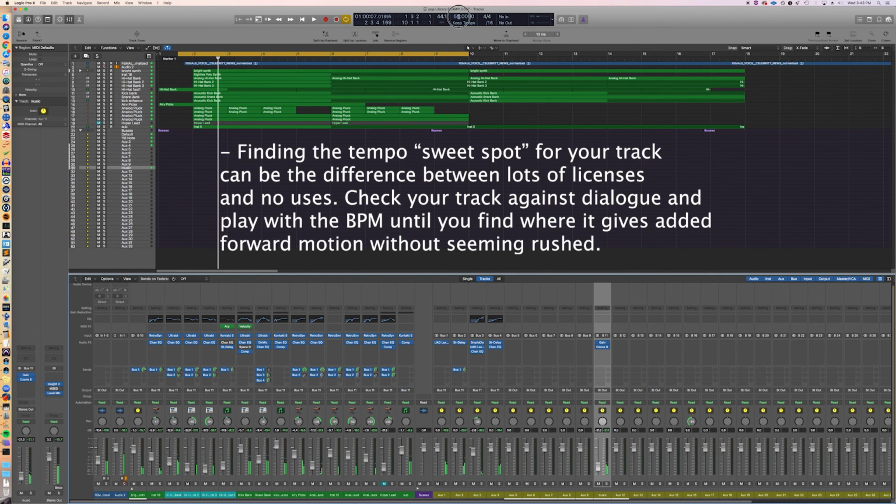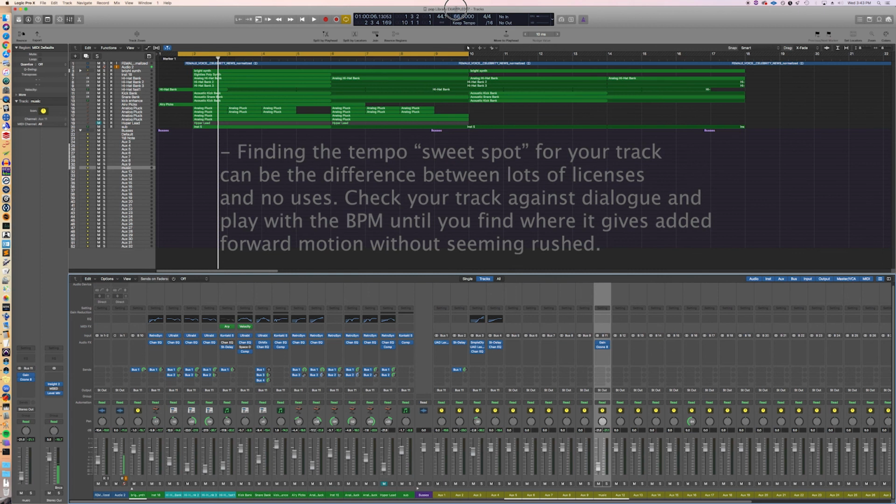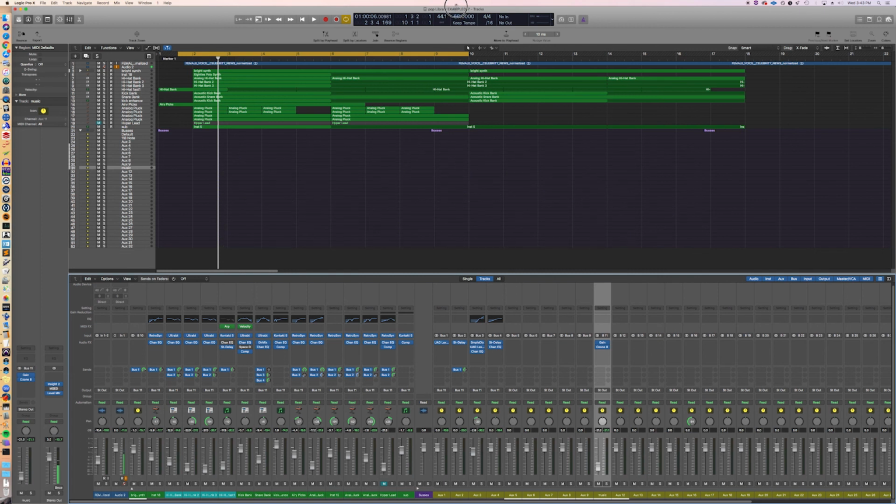Yeah, so that feels like it's dragging now. And those are big changes. That's just to show the point. But you can get into finessing, and sometimes a couple BPMs will make a big difference. And if you can get a track that pushes things forward without feeling like it's rushing, that can be gold to somebody who's trying to get through some tough material or tough dialogue or stuff that's kind of boring. And if your track can be that thing that keeps people interested, that means you get a lot of licenses on that. All right, I hope that helped. Thanks.